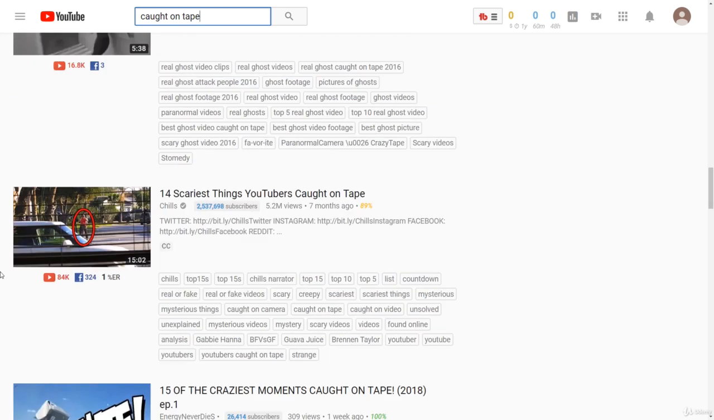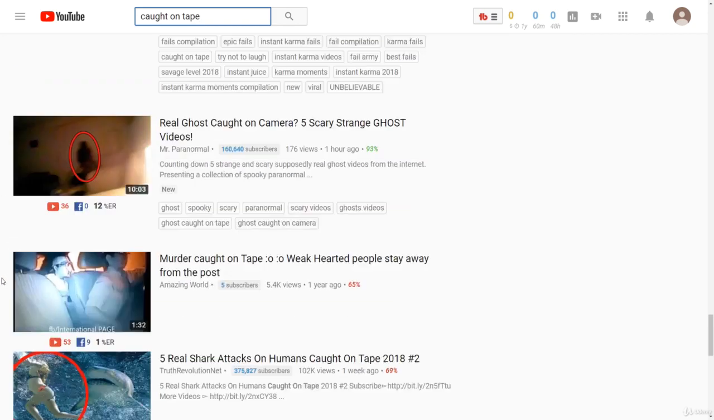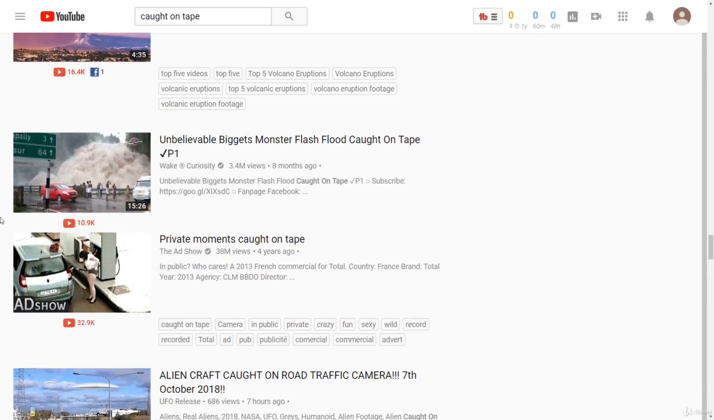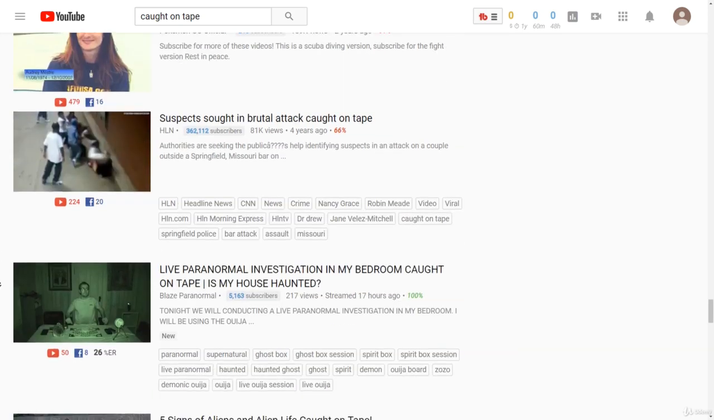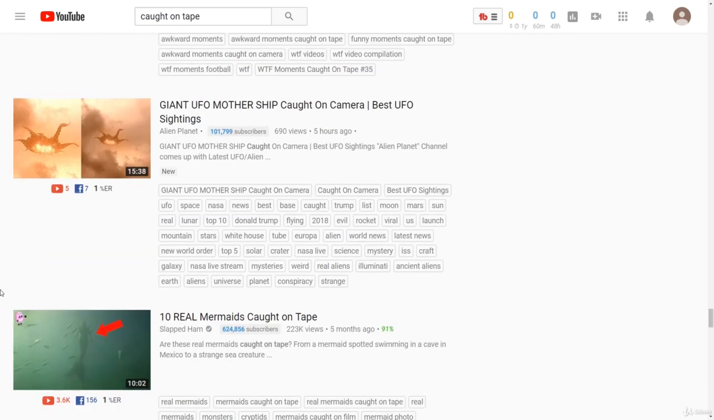As you can see, there's an arrow in the thumbnail. And if you add ghosts into the thumbnail too, like this, so you see 3 ghosts, 5 scary things caught on camera in tunnels, and there's a red circle over it. Things like that work really good. And to get ideas, you can just search these things and then go over them and find channels that are doing it and subscribe to them so you can see and get ideas of what to use with your own channel. So you really just want to grab people's attention and make them want to click the video.